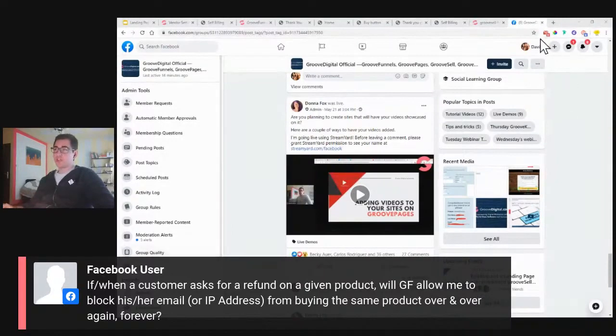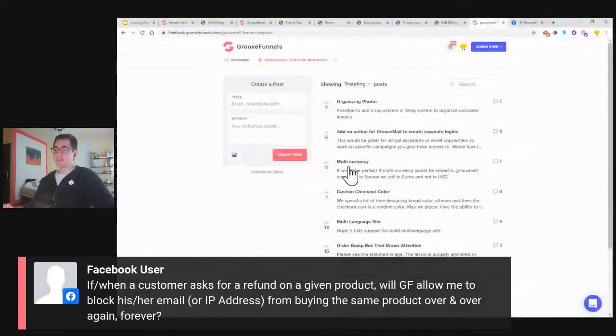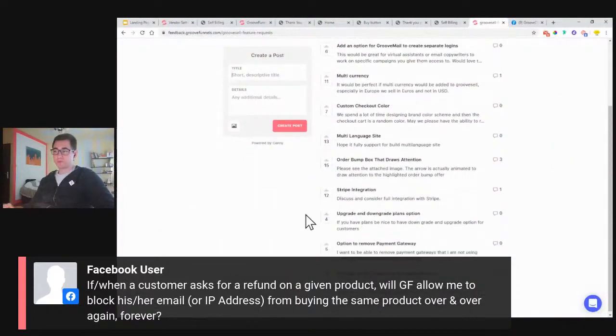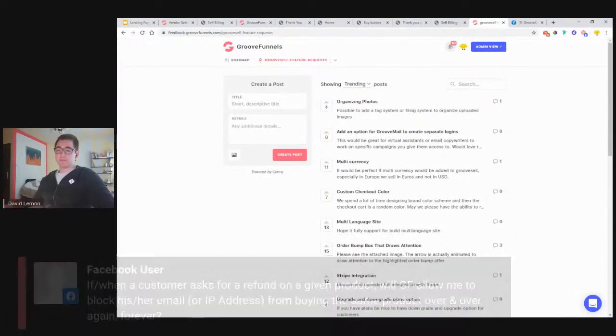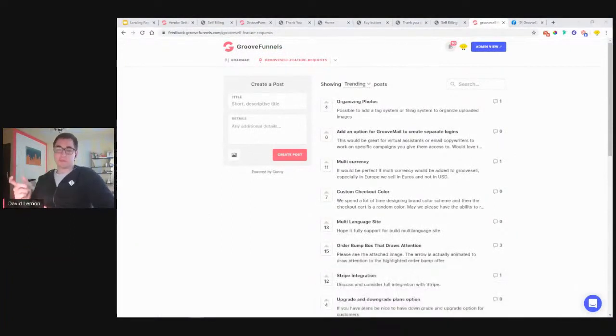So I suggest you go and actually ask for this feature. I don't know if this was already asked, but this is a good feature to be added onto GrooveSell. So you can set up a product only to be purchased once, or for people to be able to purchase it multiple times. This is a good one. I suggest you request it over here.